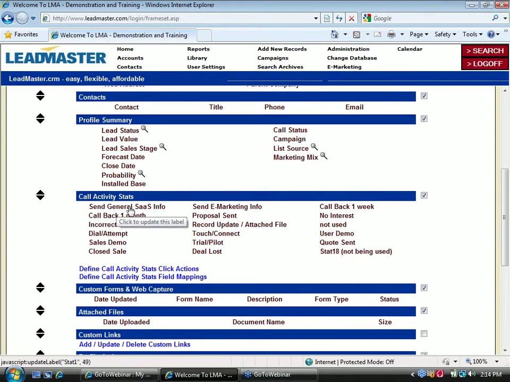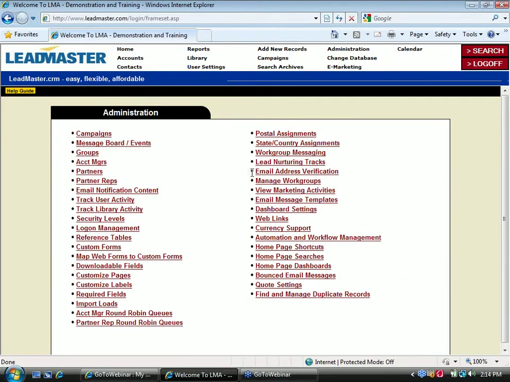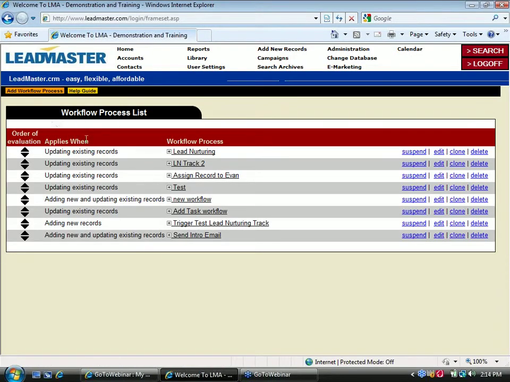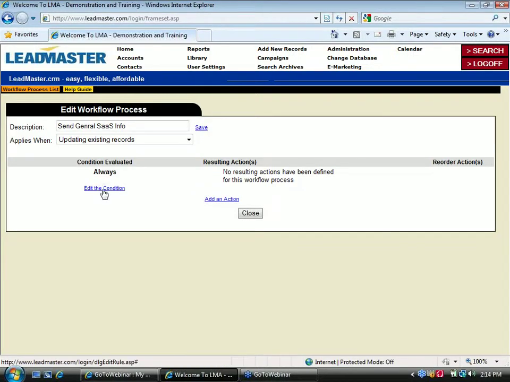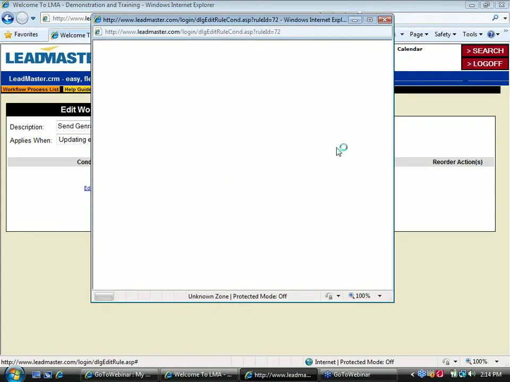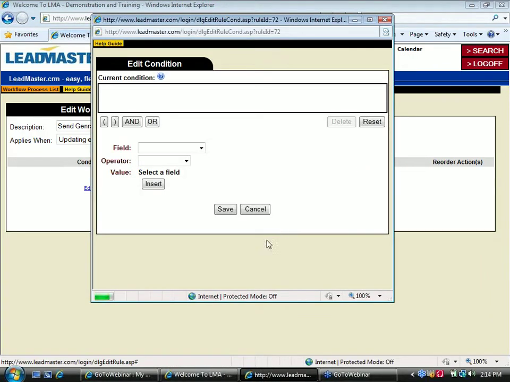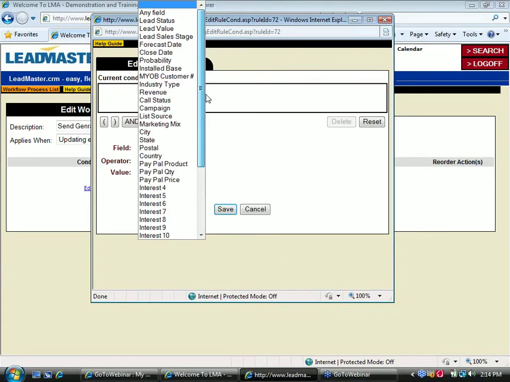Okay, so now what I want to do is go and build a workflow for the send general SAS info. And how we do that is we go back into administration, we go into automation and workflow management, and now we create one for that send general SAS info. Okay, and we're just going to have it on existing records. And we're going to edit the condition. And this condition is a little bit different because it's not a status, it's not a stage. What it is, is a checkbox.